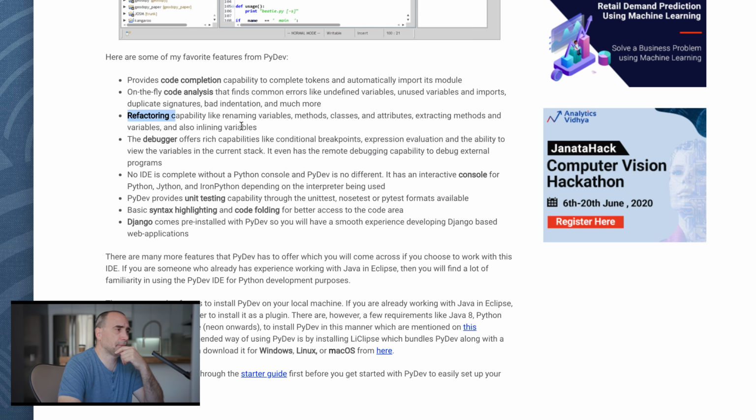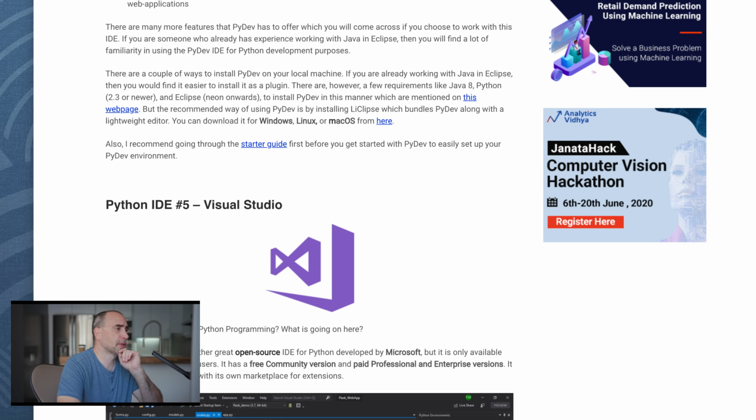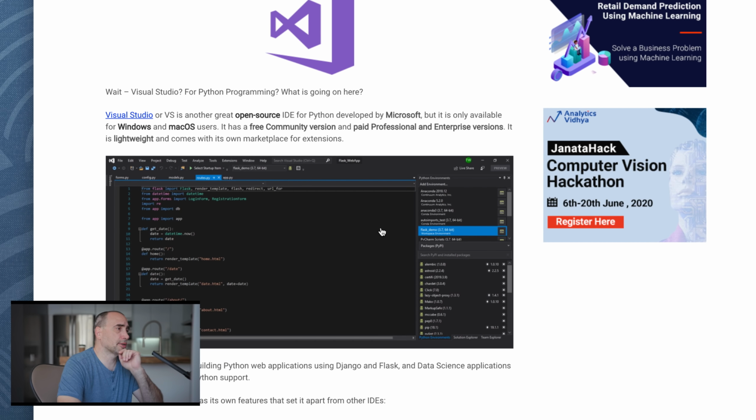Refactoring is a process of cleaning up your code, and I talk about how you refactor as you write your code. When things are fresh in your mind, when you see an obvious piece of your code that needs to be refactored, which is basically a nerd way of saying you're cleaning up your code, that's when you do it. Anyway, all right, so let's go on because this video is getting long and we're going to have to wrap this up. Visual Studio. All right, so Visual Studio is Microsoft. Wait, Visual Studio for Python. What's going on here?